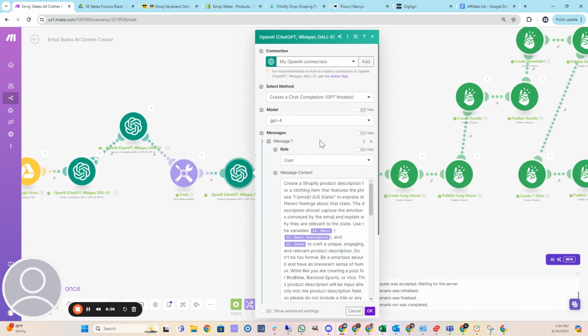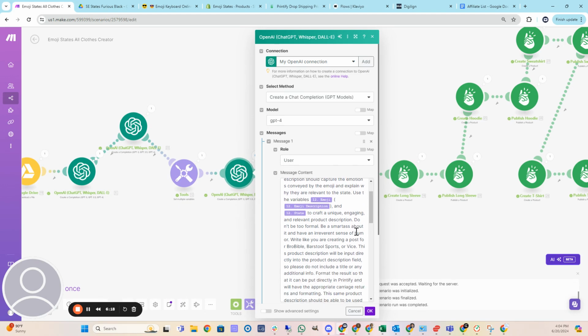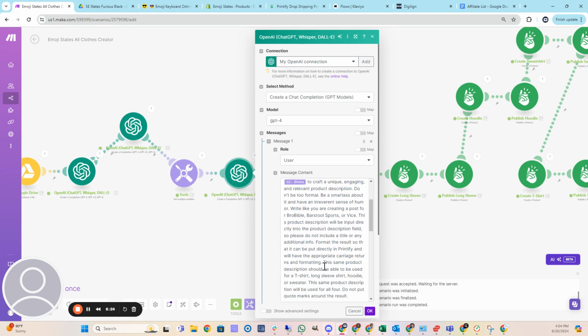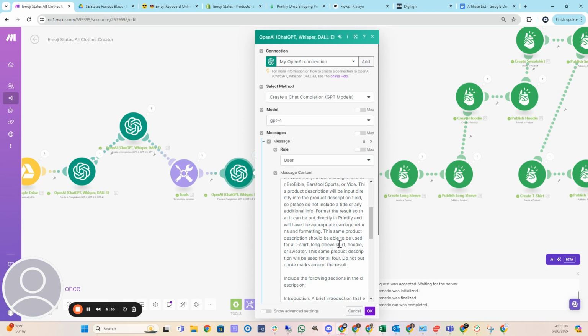You can see in the next one, I'm creating the product description. So create a Shopify product description that features the phrase. And of course, if you're watching the video, you can pause here. And use the variables emoji, description, and state to craft a unique, engaging, and relevant product description. In this case, I want it to be a bit irreverent. So I said, write like you're creating a post for Bro Bible, Barstool Sports, or Vice. And it comes out a little cheesy, but it does a reasonably good job.